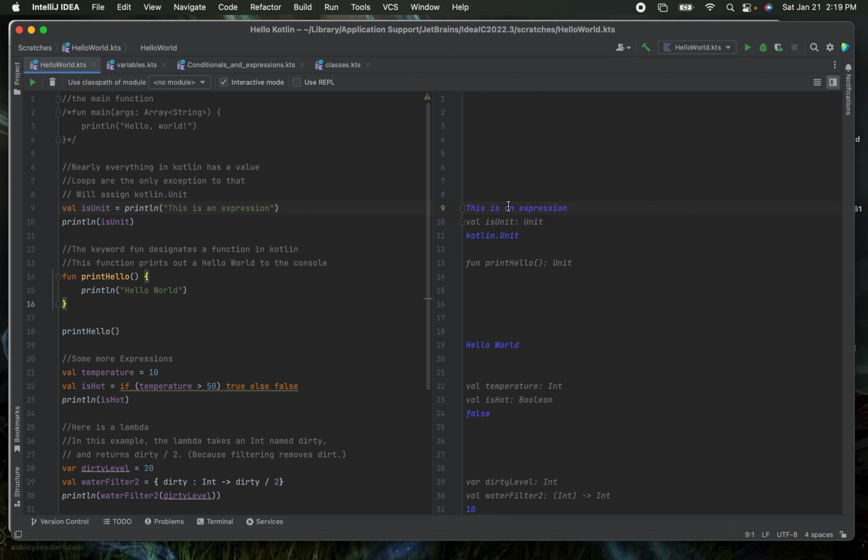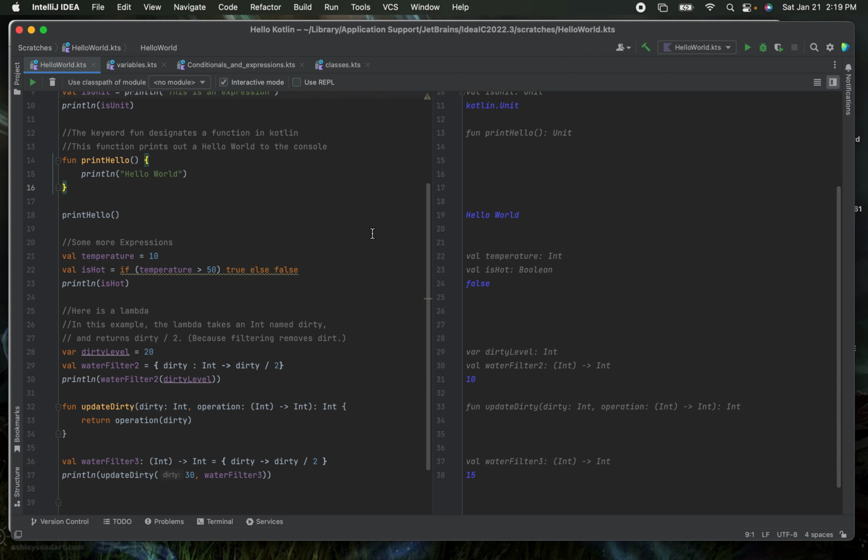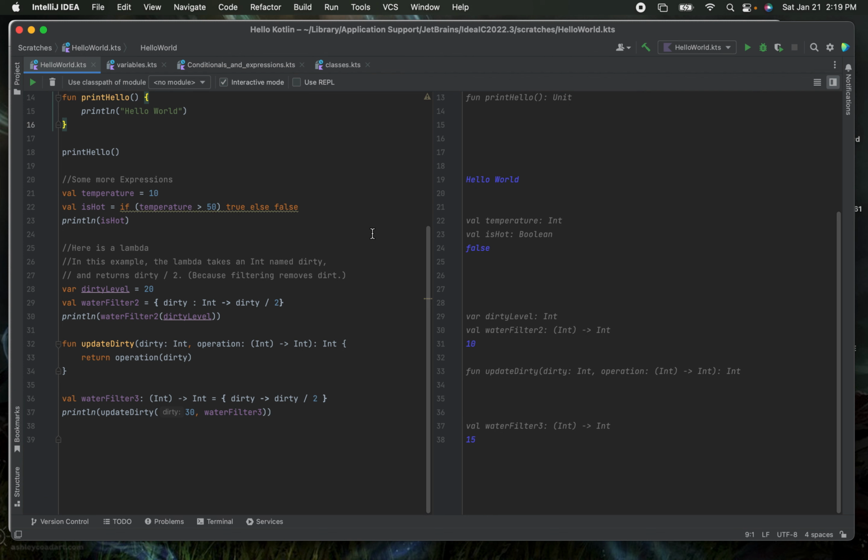I was trying out that nearly everything in Kotlin has a value. Loops are the only exception to that, so I was trying out assigning a value to things in general, and one of them was assigning a value to this print expression. This is an expression, print is unit, and it will print out this is an expression, and it also prints out Kotlin.Unit, showing it has a value. Kind of odd, but literally everything will have a value here, besides loops, which is kind of pointless because they're constantly changing.